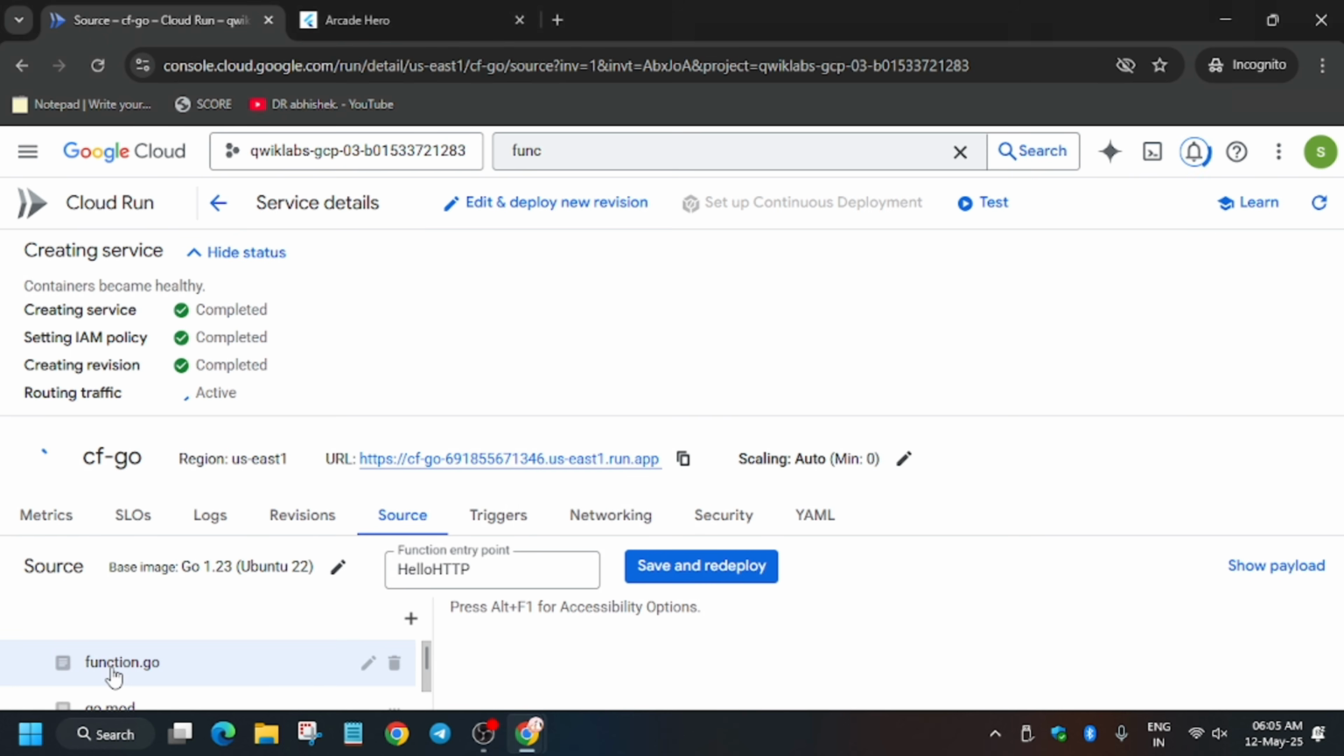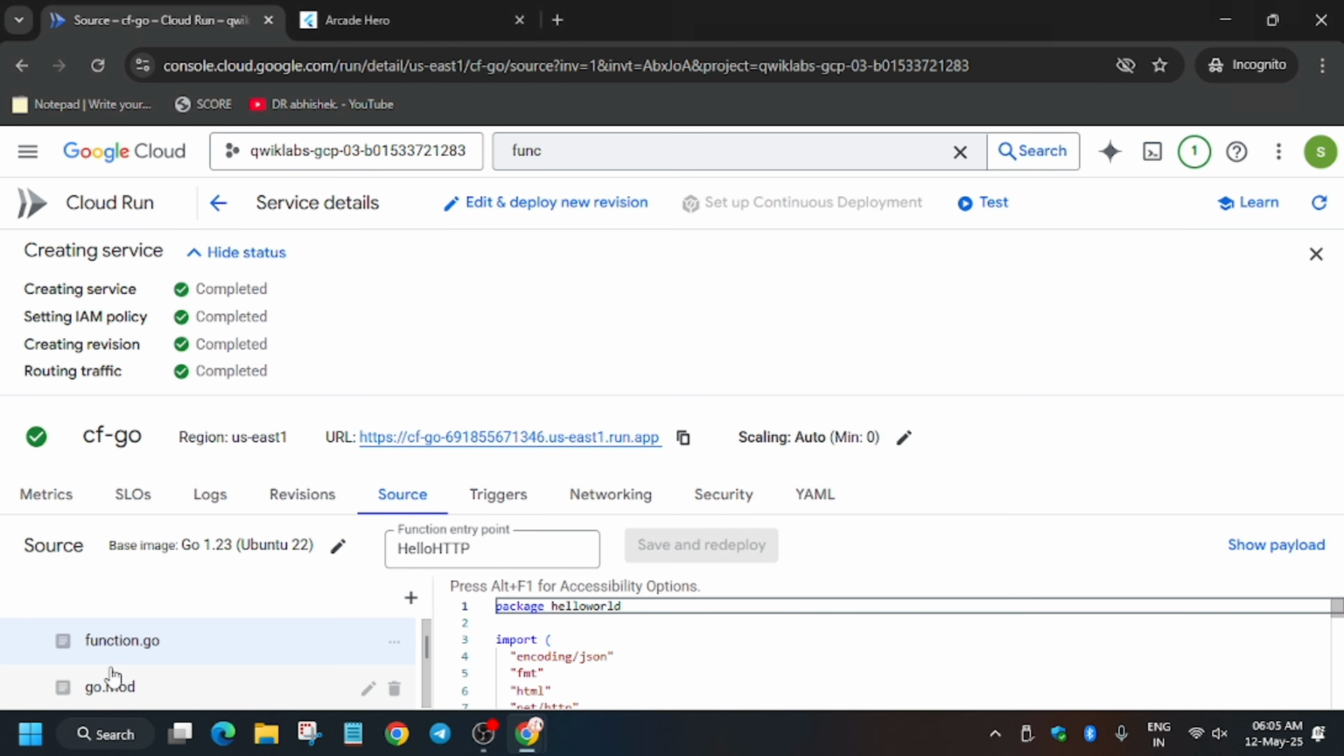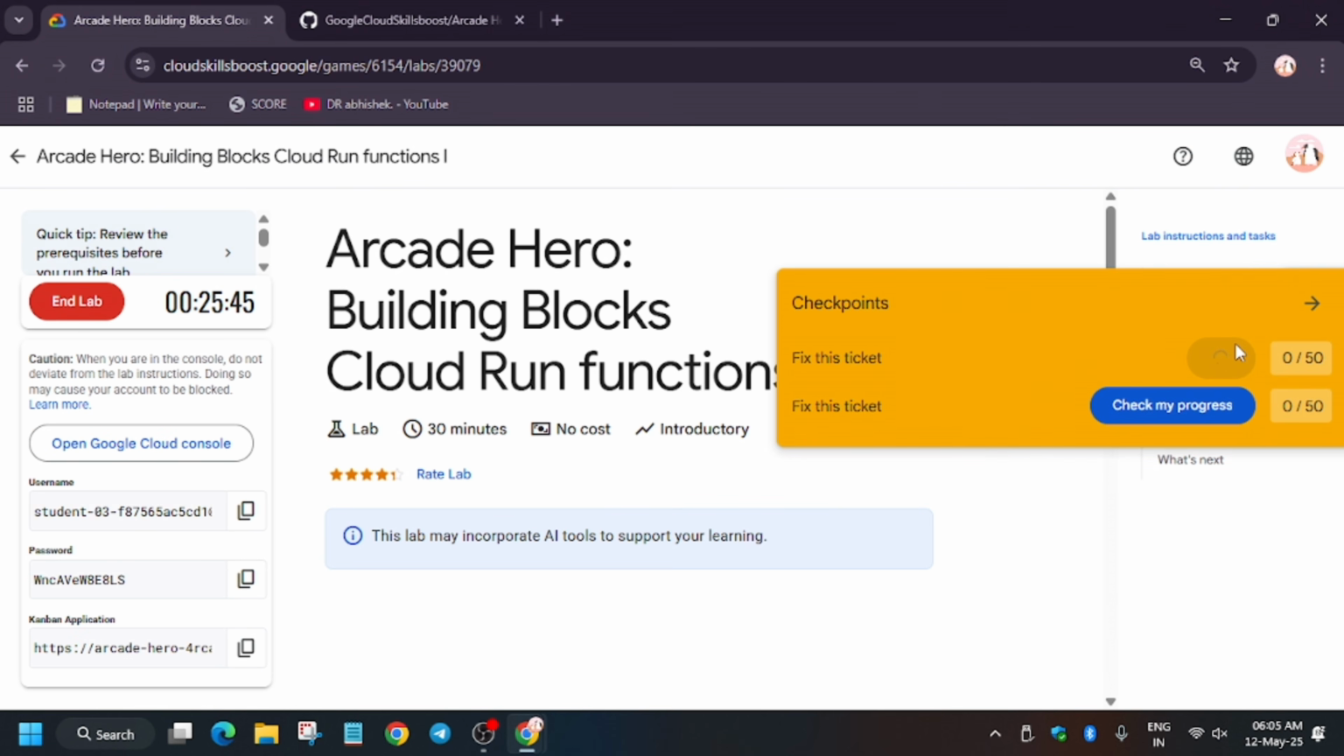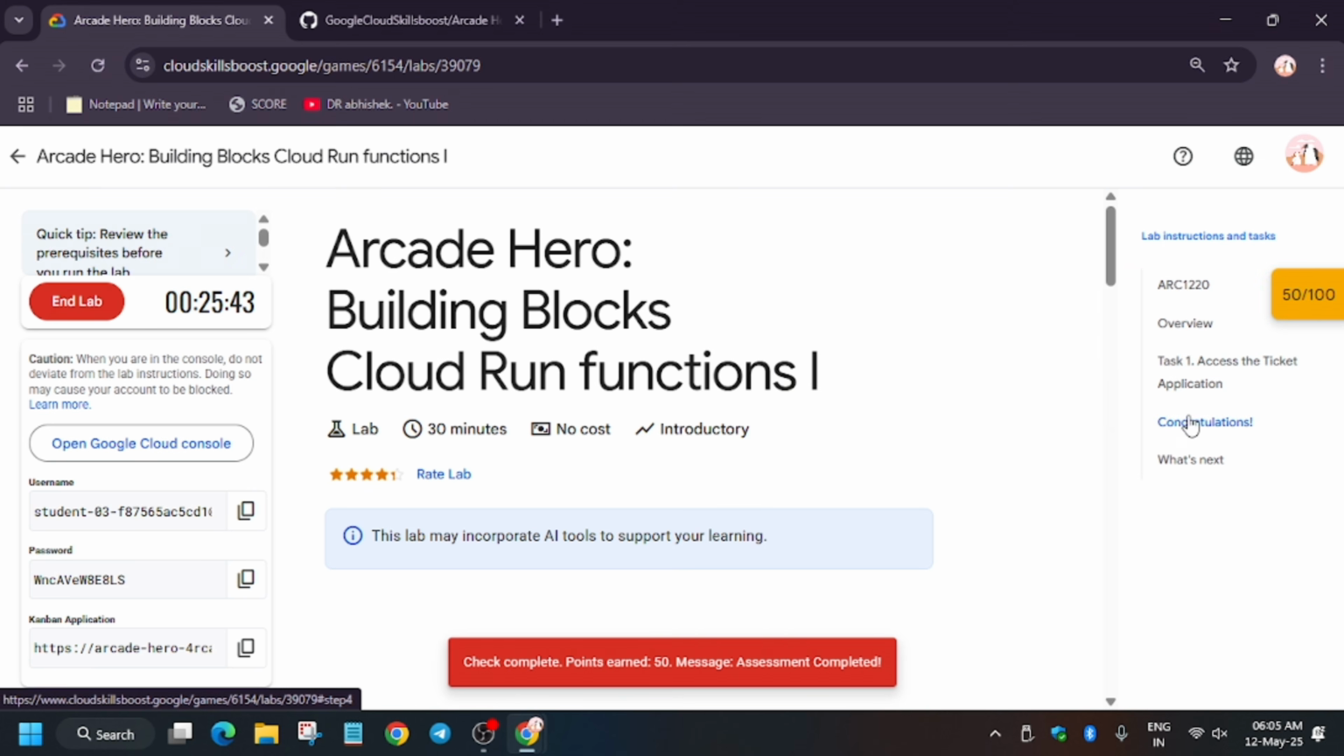So now wait for this function to create. It will hardly take 1 to 2 seconds, and if it takes more time, so wait for it. Now after that, once it's done, we will hit check my progress for the task. Now hit check my progress for task number 1. You will get the score without any issue.